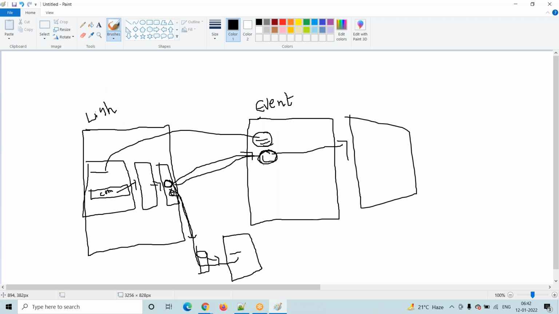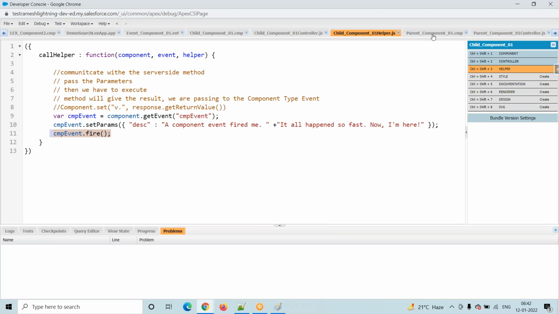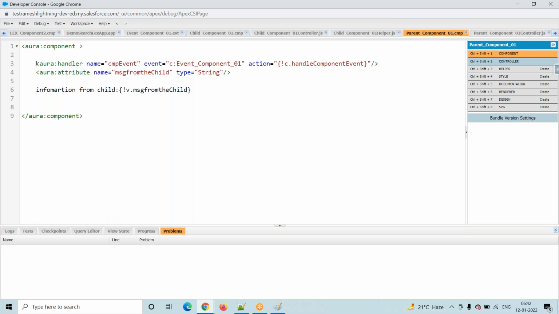Once this event fires, who is listening? This component is listening. Go to here. How do we see it is a listener? Here it is using a handler. Handler name is equal to this one, event is equal to this one, action is equal to this one. So it will be called automatically.